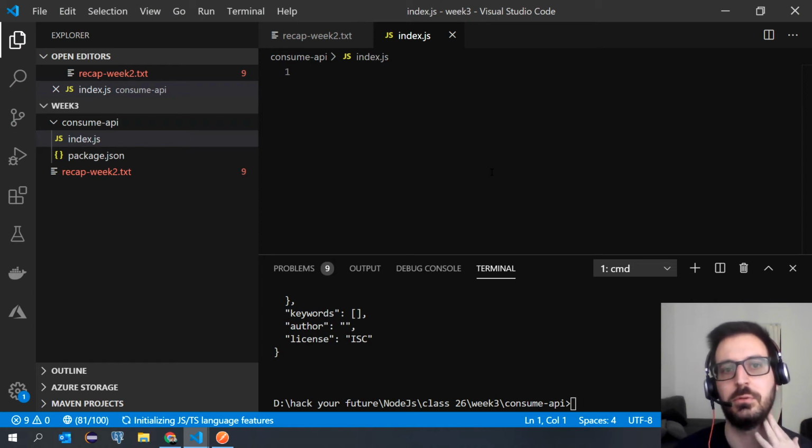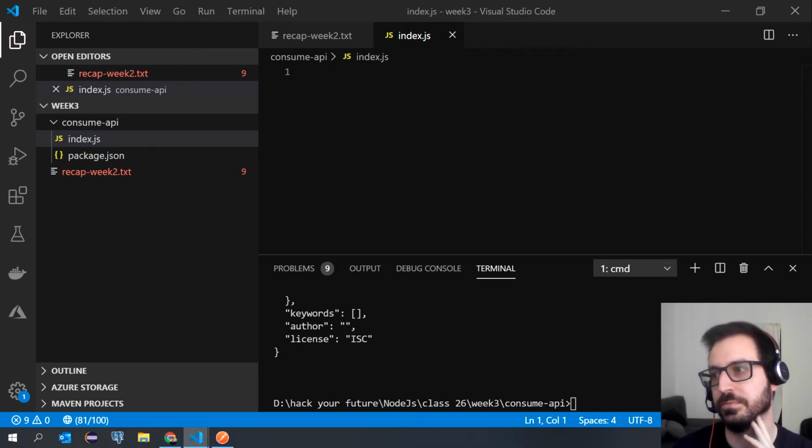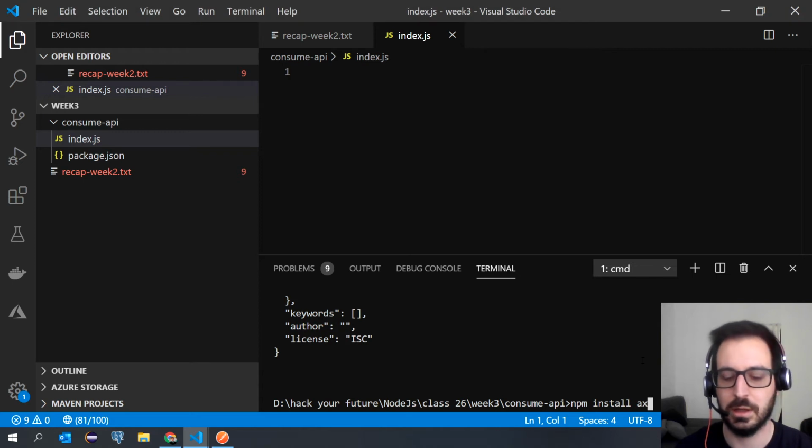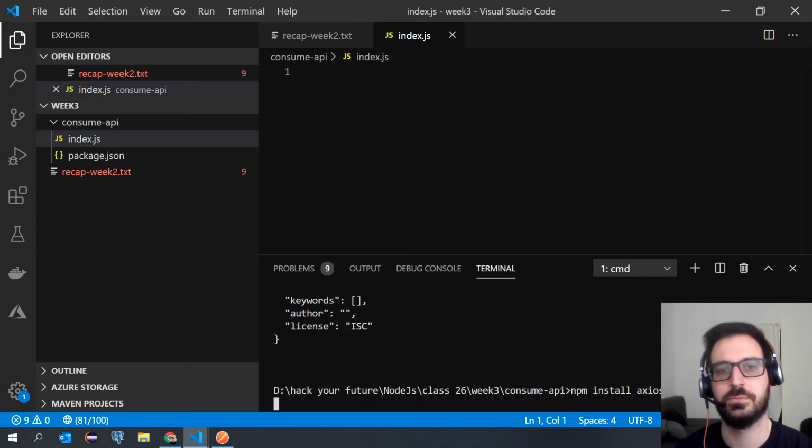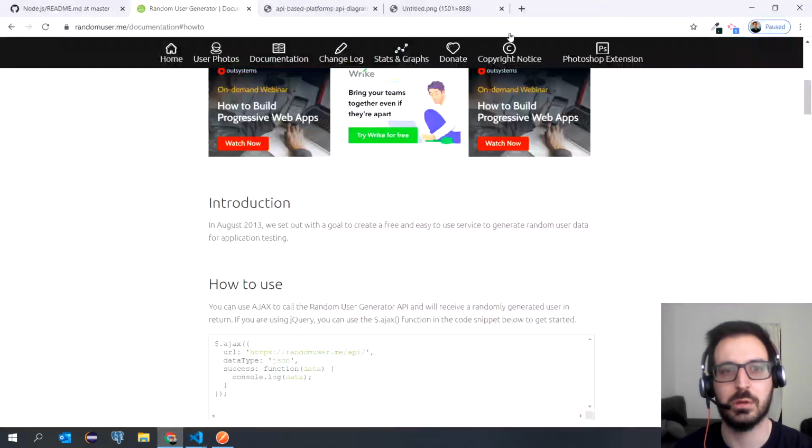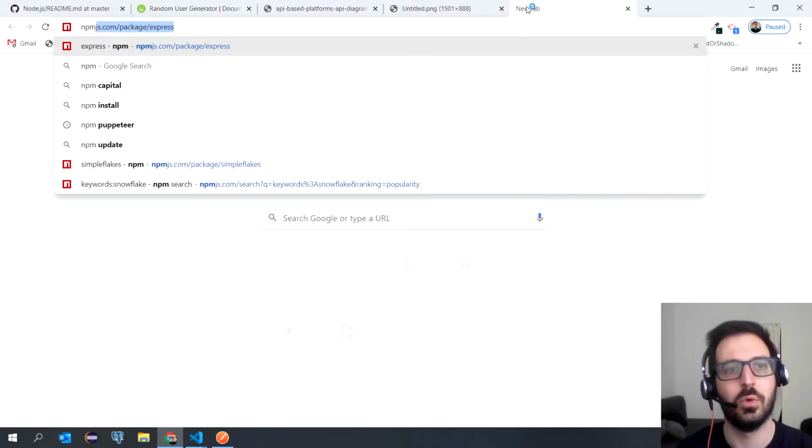Now we have several options of how to consume APIs. I think, what should we use? Okay, let's use Axios actually. I think you've used Axios also in the past, and Axios is also available for Node. All we need to do is install it. So npm install axios, and while that is installing, I'm gonna Google it here.